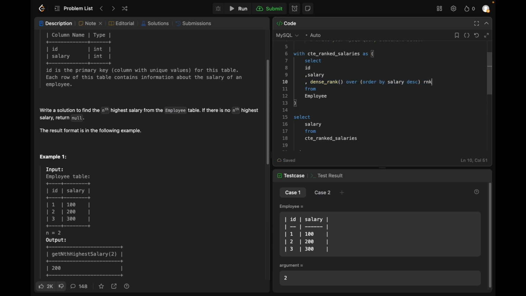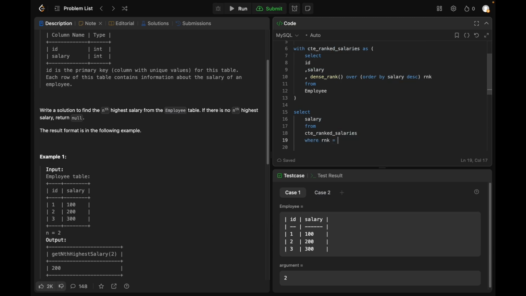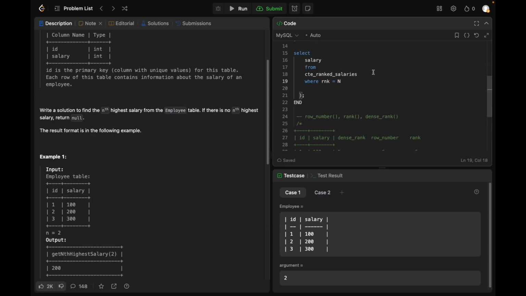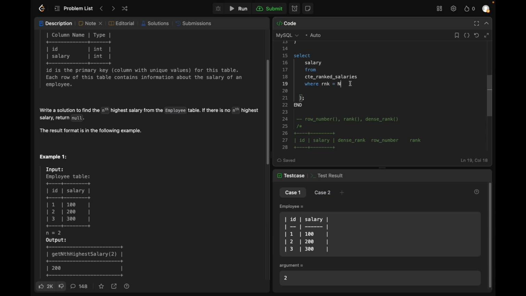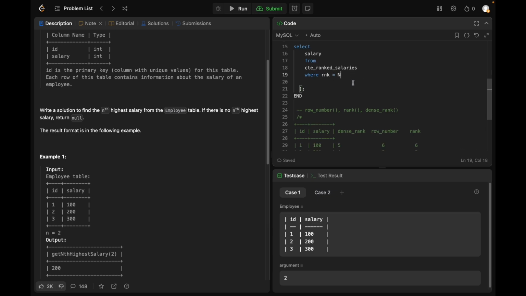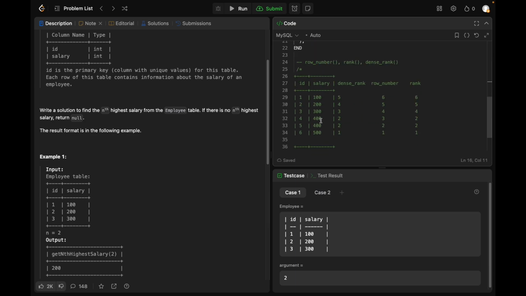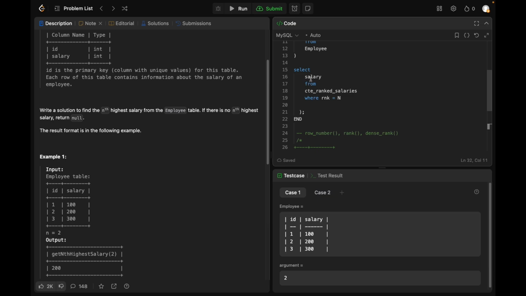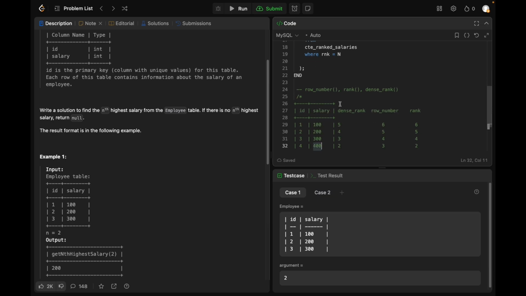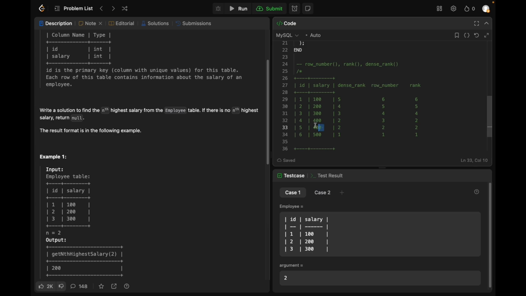Let me just name this a little bit differently. Where rank equals N. So when I pass the 3, it's going to say, give me the salary where the rank equals 3, or 2, or whatever you pass as N. And that's how you make it dynamic. One thing to note here: if I just say select salary from this where rank equals 2, for example, what's going to happen? It's going to return 2 rows, because you have 2 rows where the salary is 400, the second highest salary based on this rank function.